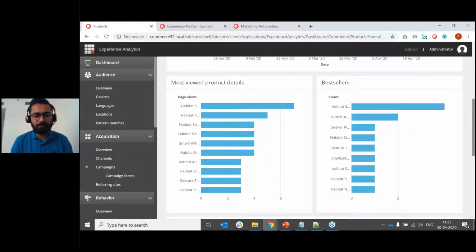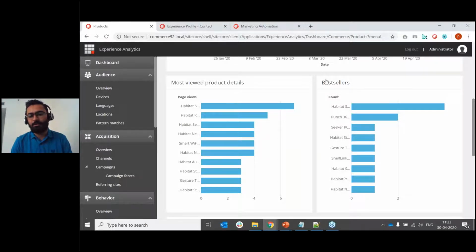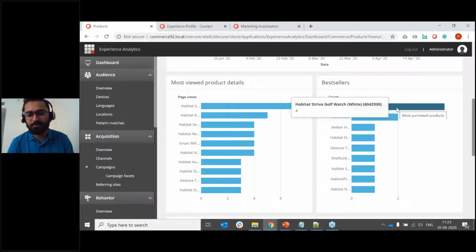Instead of one graph as in categories, you have two graphs here. One is most viewed product details. These are the product detail pages viewed most by your customers. The first one is the Habitat Sentinel product, which has 7 views. On the right side you have the important graph, which is bestsellers, which lets you know which products are getting sold the most. If you hover over the first one, Habitat Striva, users have bought this product four times.